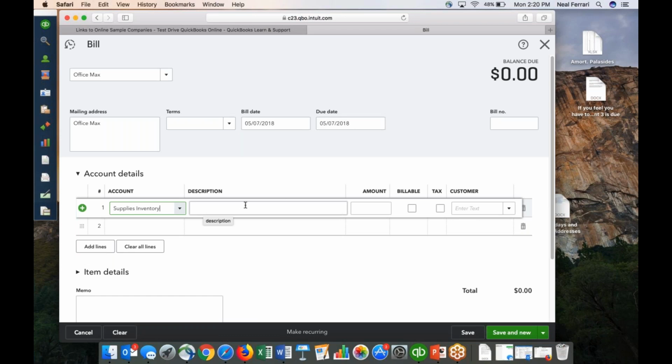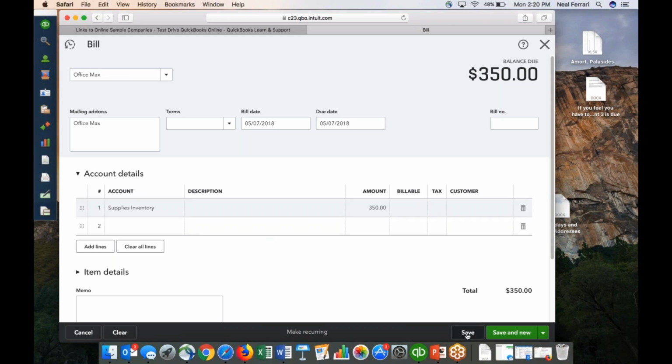I could put a description in here if I so desired, but it's not required. I do have to put an amount in here. I'll call it $350. Okay. I don't need billable, I don't need tax, and I don't need to enter a customer name. If I had multiple accounts being impacted with this transaction, I could put in the second account and so forth. But I only have one account that's being impacted. And when I get done, I say save.